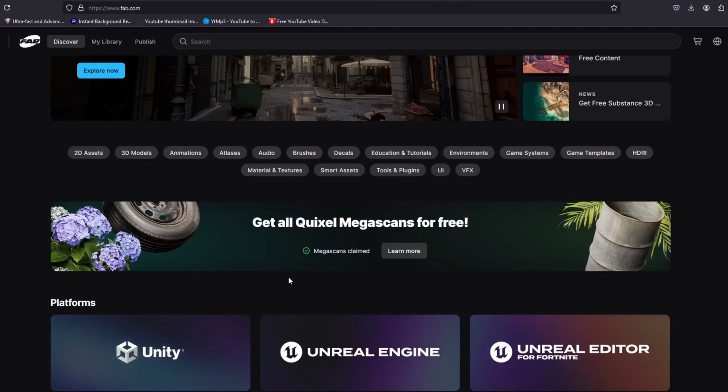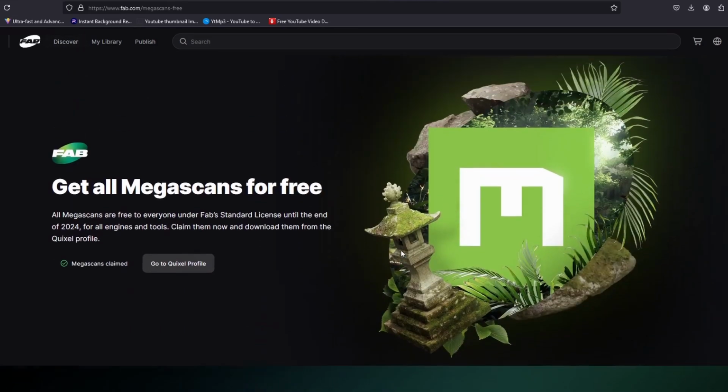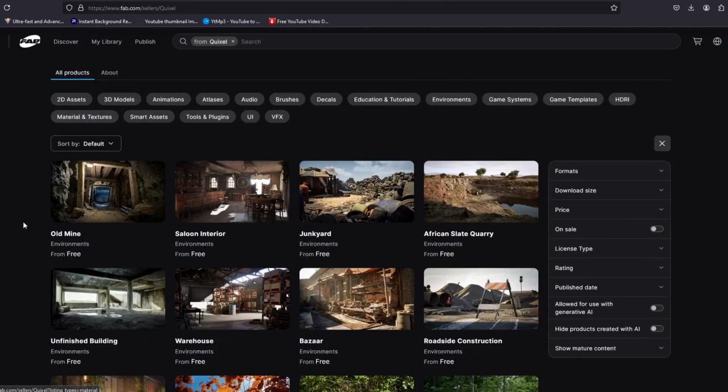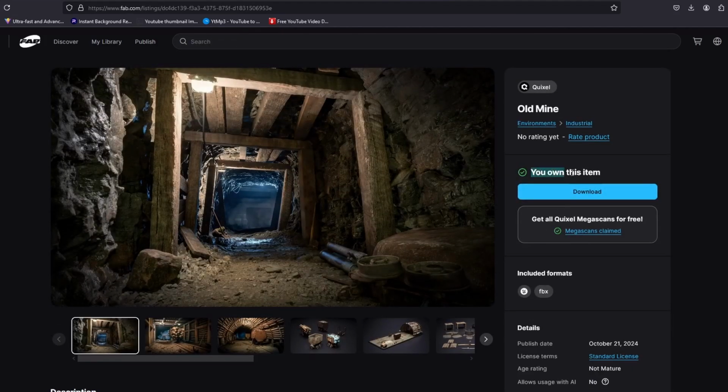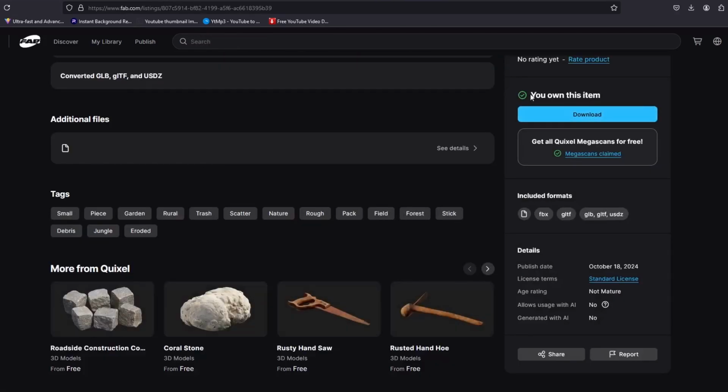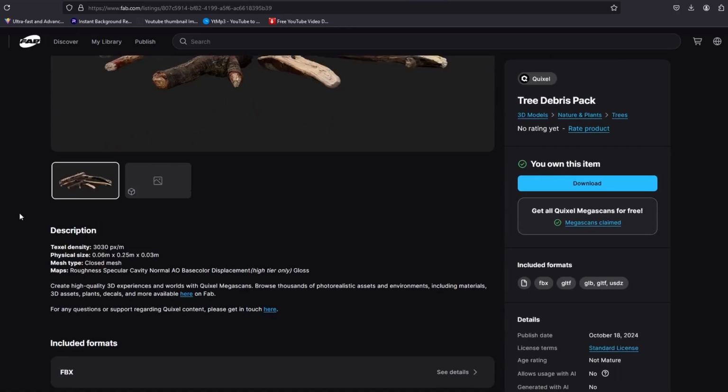And once you have claimed them, you can click this Learn More button right here, and it'll take you to this thing, and you can go to the Quixel profile here, and I can click on any of these, and you can see right here, it says you own this item. So it's literally like 2 clicks, and you get all the items. You don't have to do that script thing that people were doing.